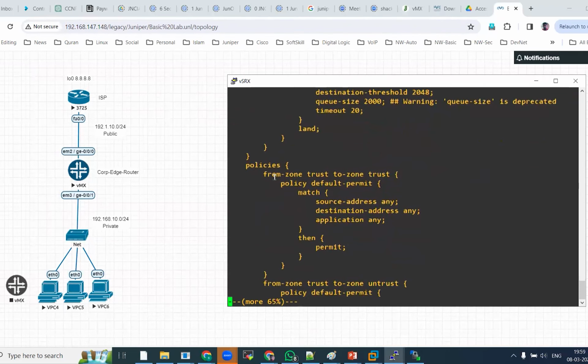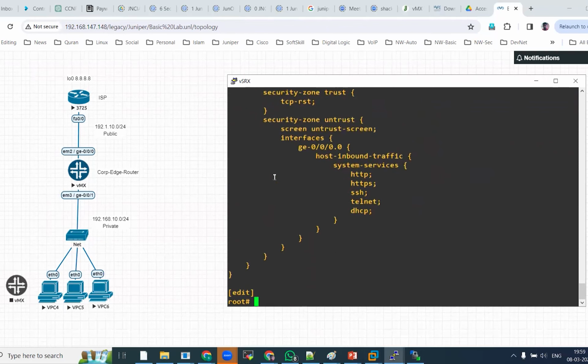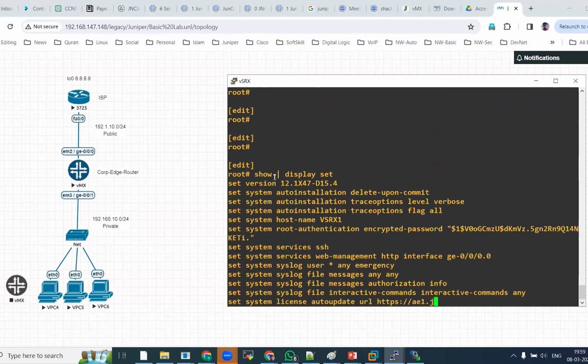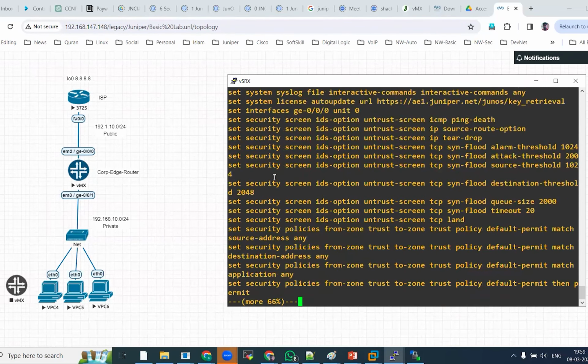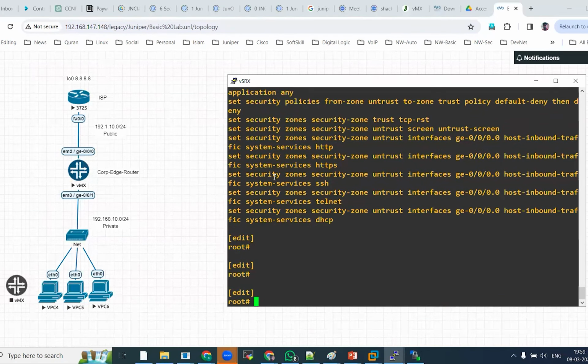And there are default policies, zones and all, which are not useful for us. So we'll do one thing: we'll set the IP address. Display set. As this is a firewall, there are default configurations on this: host, inbound traffic, system services, DHCP. Okay, we'll try to get the IP address first on this.